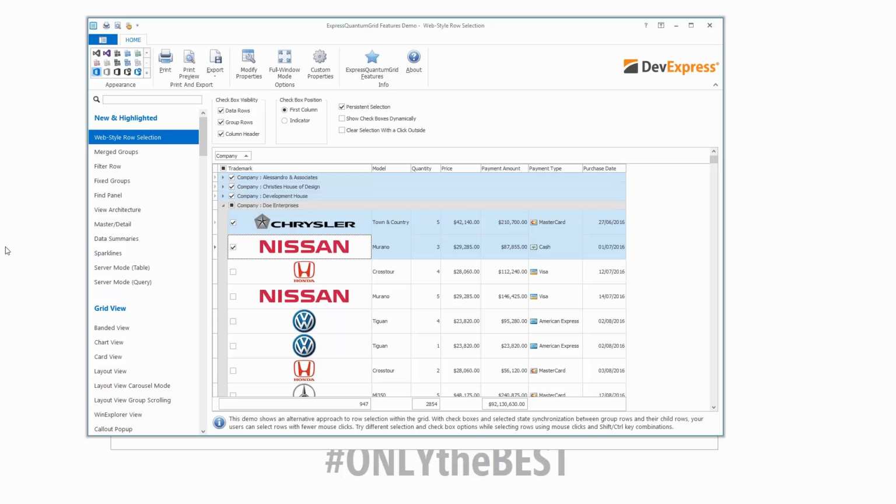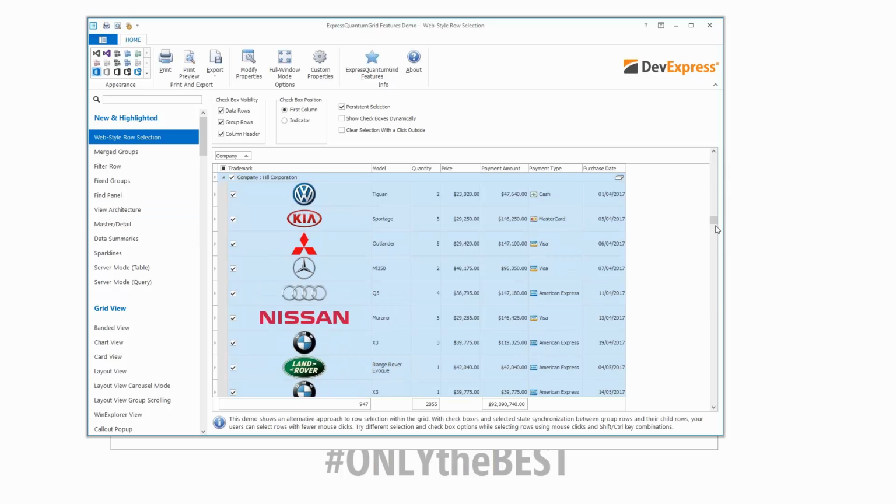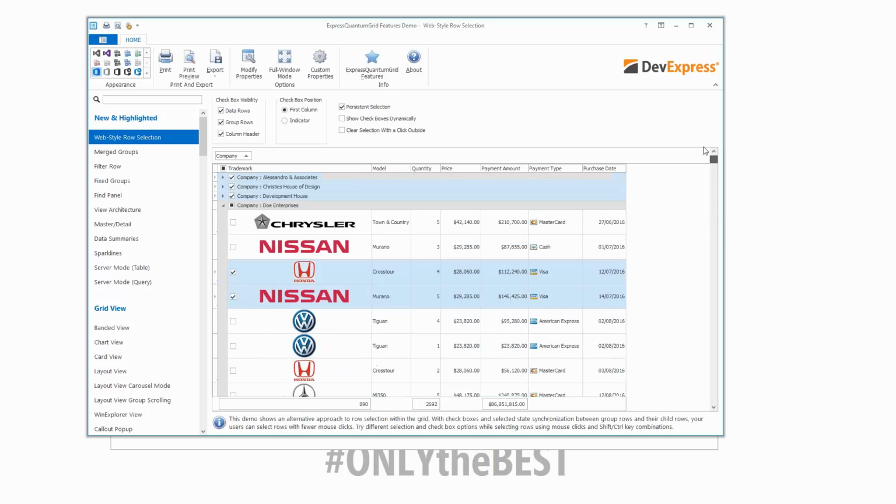This is one of those features really easier to see than explain. And as you can see, it's a very nifty way of selecting rows within your application. And notice as I move up and down, the selection maintains with the cursor, so I'm not losing any selections. So easy way for your users to select or deselect a row, a whole group or all rows with simple clicks.